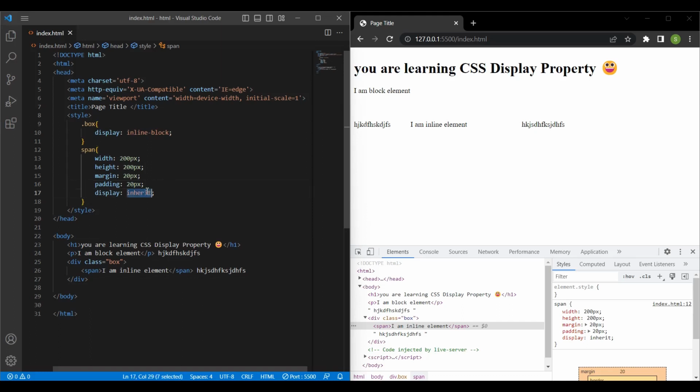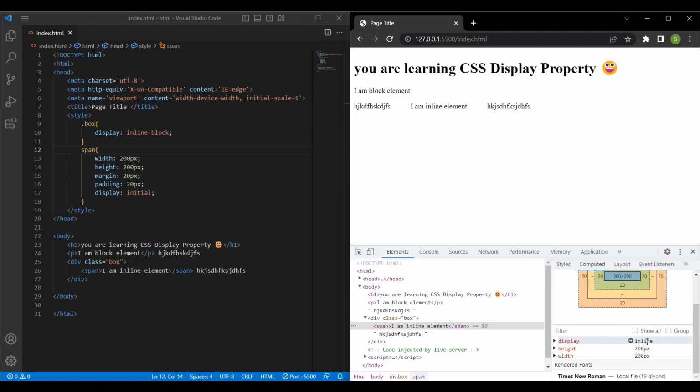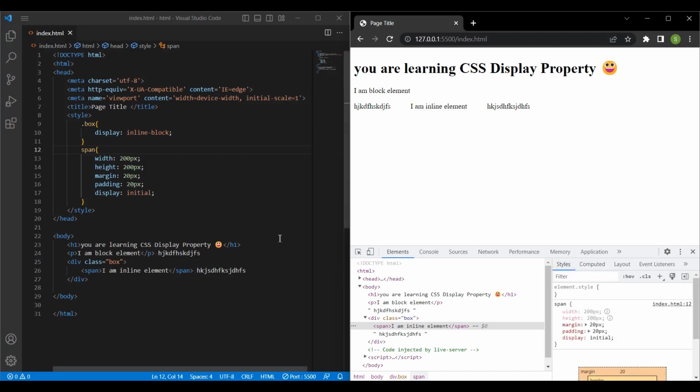Now our last value is initial. If you don't put anything on our span tag, it will take the default value. Initial is nothing but the default value of each element. For a span, the default value is inline. Now you can see I have put the display as initial, and again it's working like an inline element. So initial means take the initial value if you don't specify anything. In my case, it is inline.